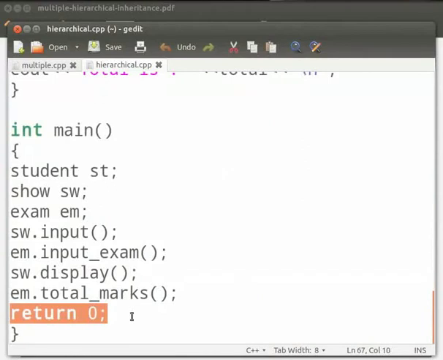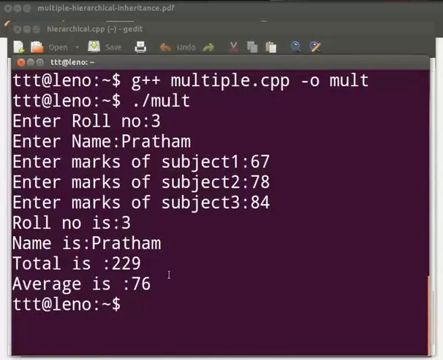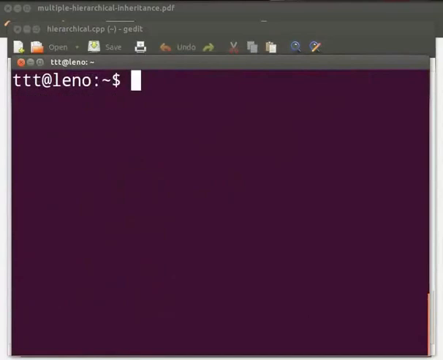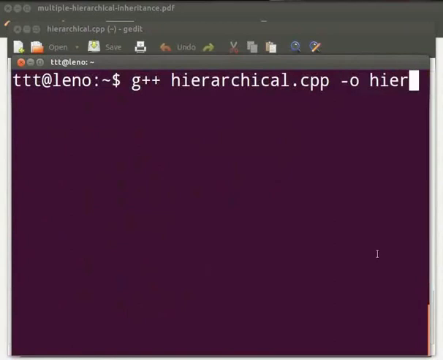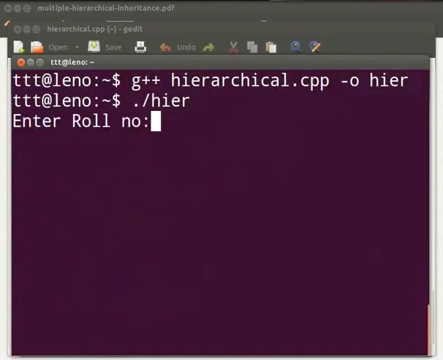Come back to our terminal. Let me clear the prompt. Let us compile. Type g++ space hierarchical.cpp space -o space HIER. Press enter. Type ./HIER. Press enter.